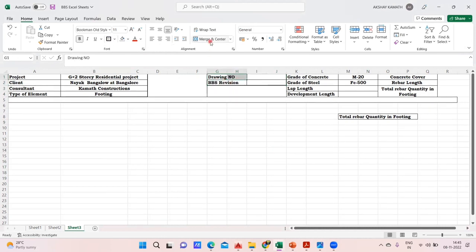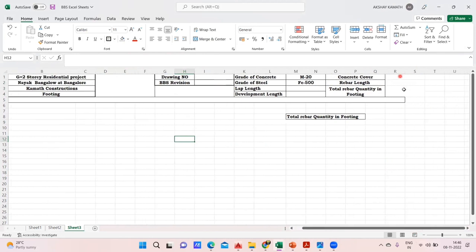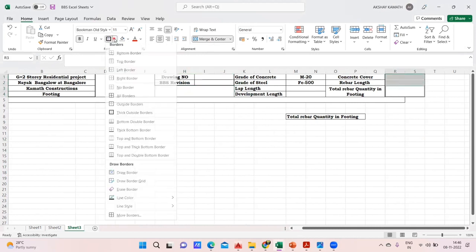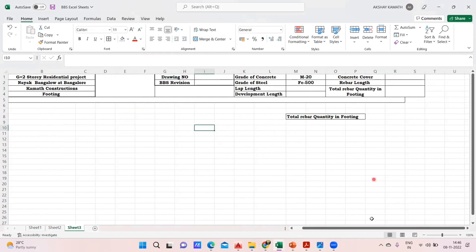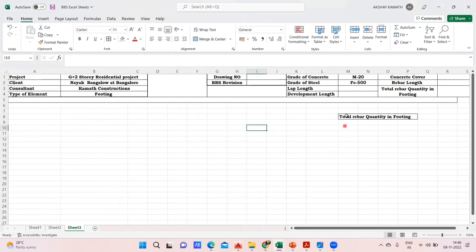Yeah. This is merged at center. This also is merged at center. Done. Here one thing you require: one proper listing is required. This you do, and then for this part you say all borders. Now it looks good. Okay, everything is done. This is not required.